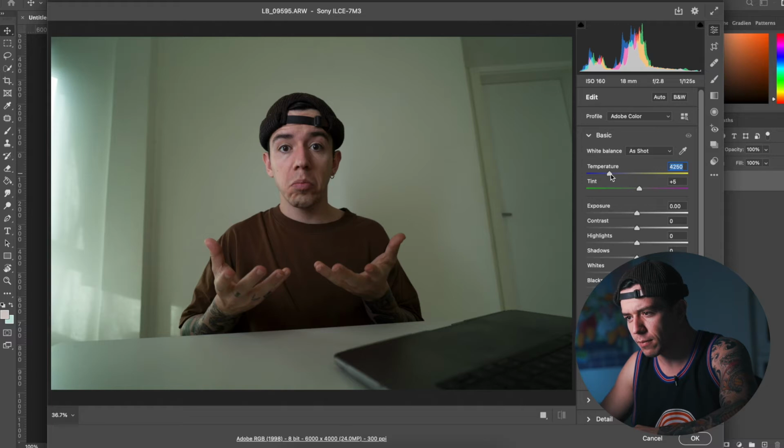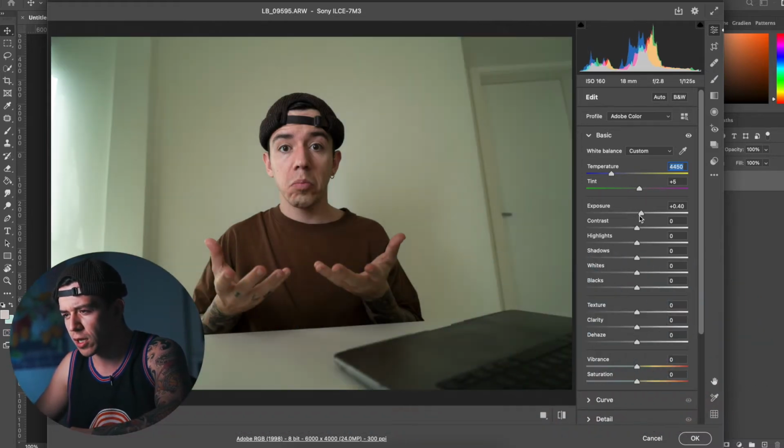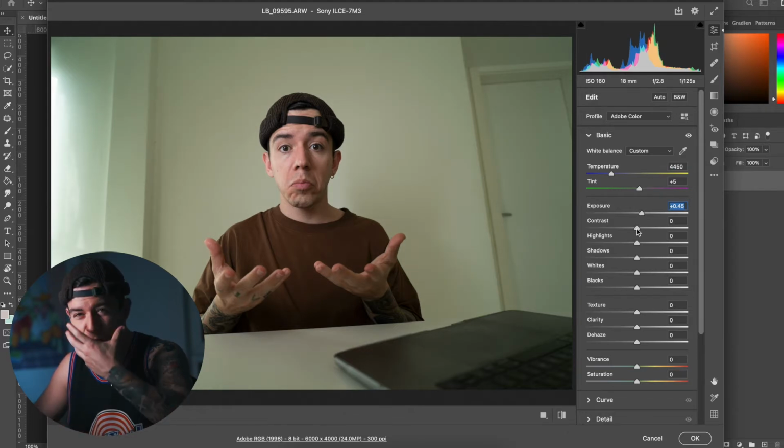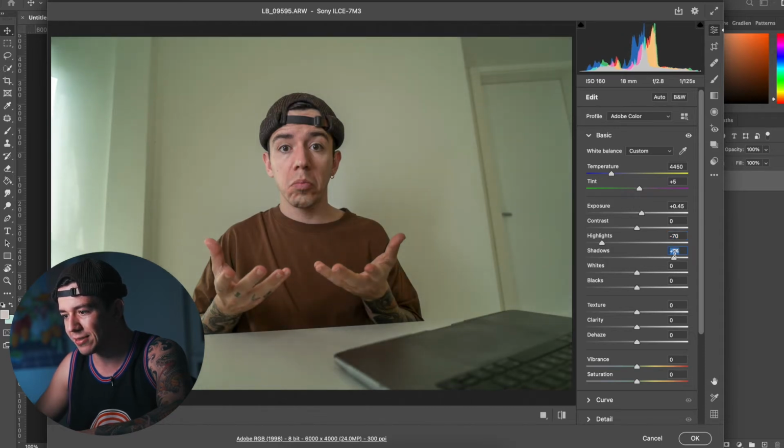We can tweak things here, temperature, exposure. I always like to make it a little bit lighter because we want the face to pop on the image, okay? Highlights, I like to bring down so everything is even and smooth. Shadows, I like to bring up so you can see every little detail in the image.